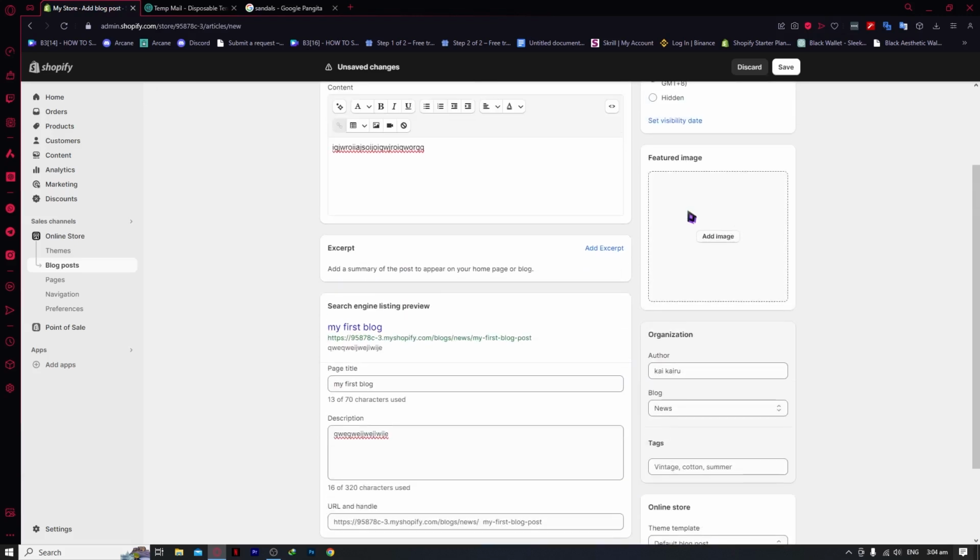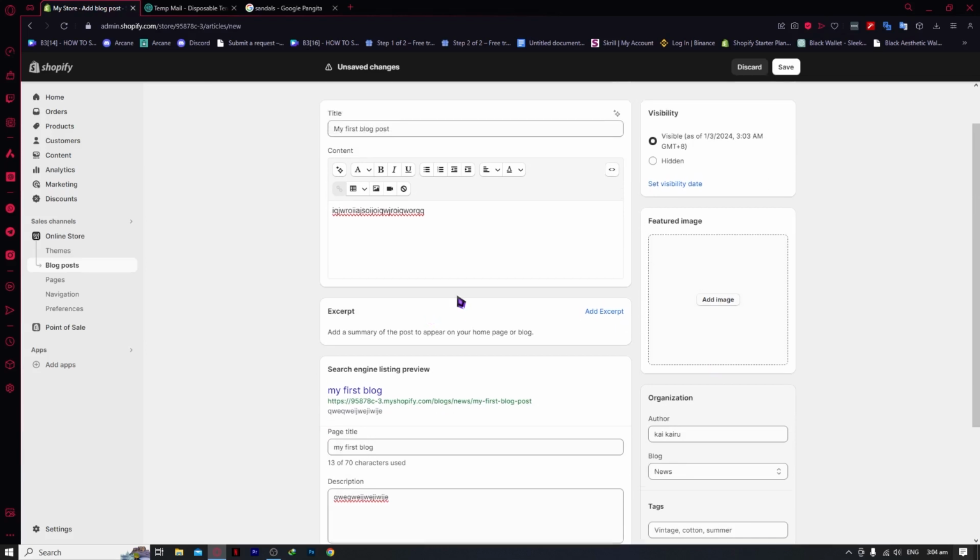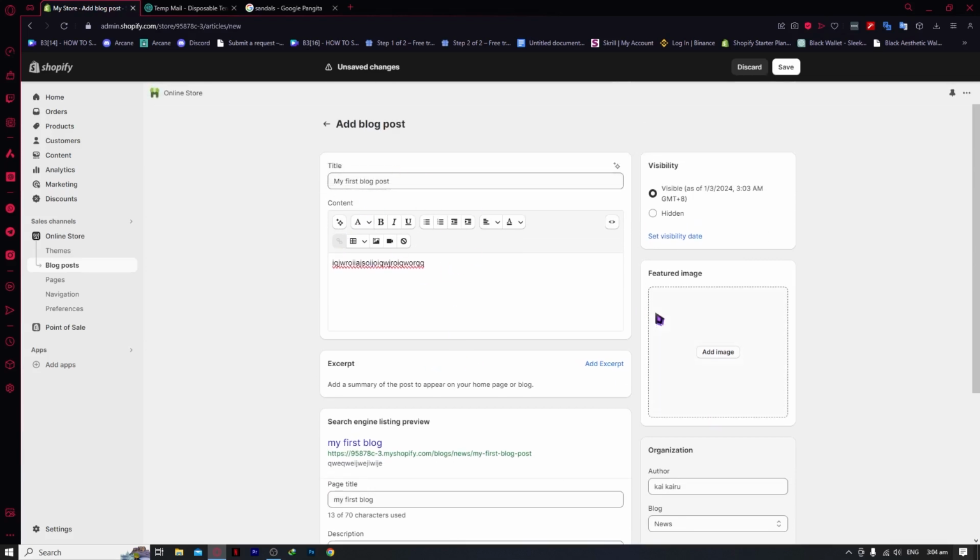And then from here, you can add an image by clicking on it right here. For this example, we're not going to add one, but you can add it right here. This could get you more potential customers, so that they could know at first sight what your blog is all about.